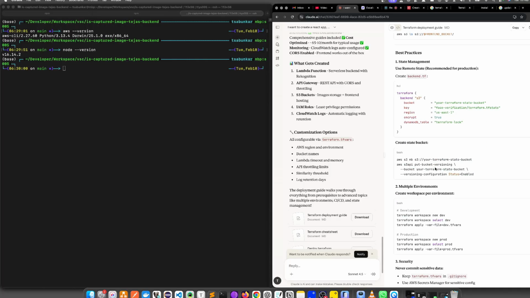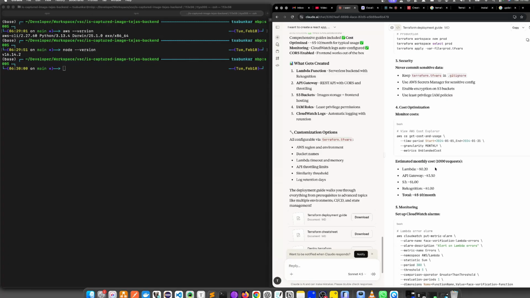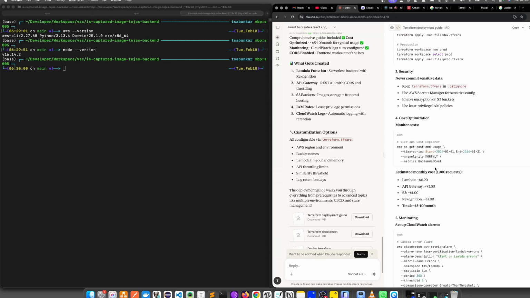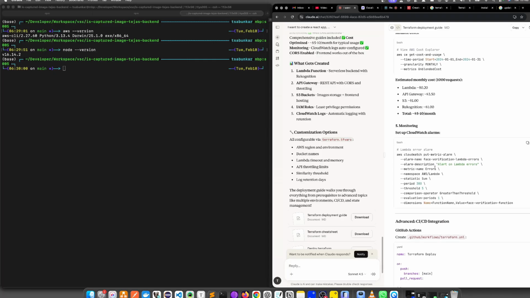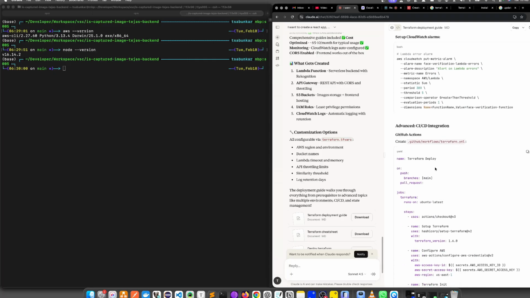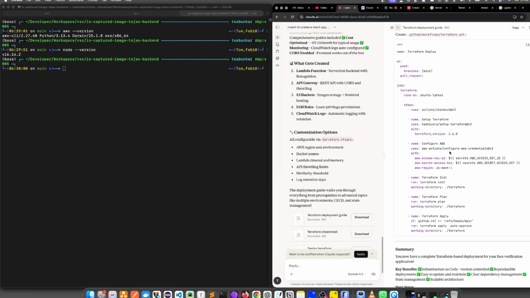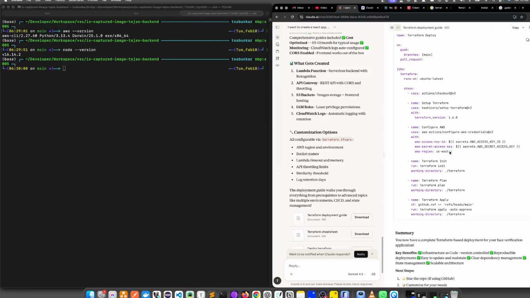Okay. On a very high level, this looks good. Best practices: state management, create the state bucket. Security: never commit sensitive information, put it inside the .gitignore, such as tfvars, Terraform variables. GitHub Actions, an advanced CI/CD approach. I can have a workflow, a terraform.yaml file where I can have the steps in order to perform the Terraform. I can use GitHub Actions to do the same, right?